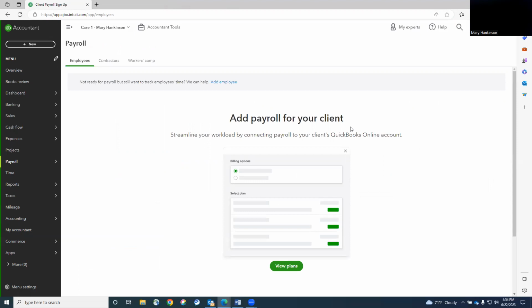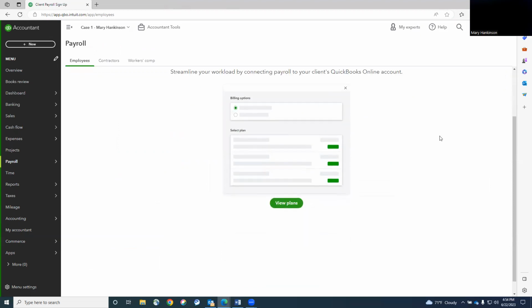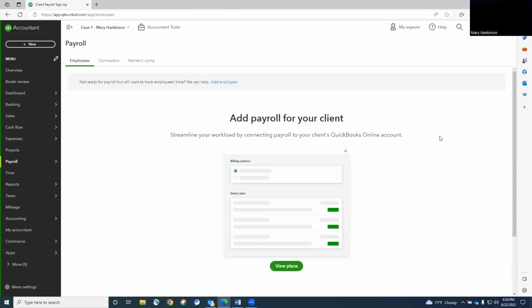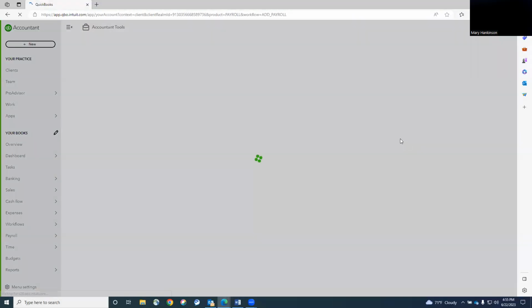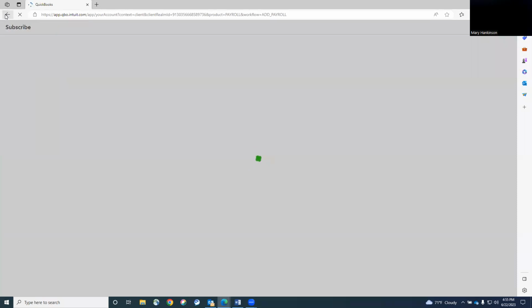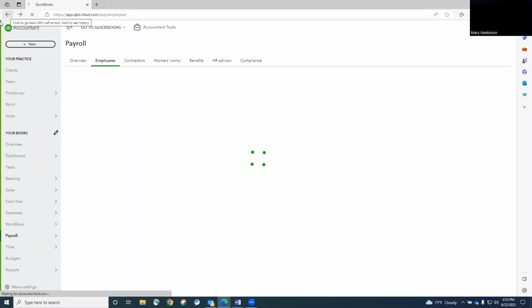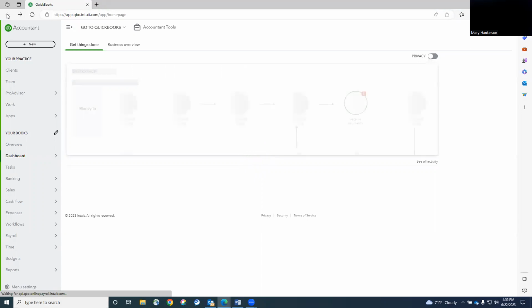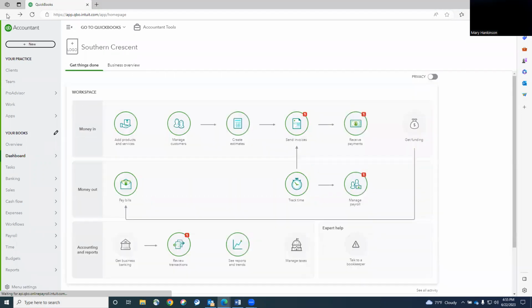Again, I want to stress to you that in no way, shape, or form should you do anything as far as having to purchase anything or create a test run or anything like that. If you click on view plans, it's going to try and take you somewhere crazy. Well, we don't want to do that, so don't click on that. It's going to take you to some crazy screen that we don't need or want to go to.